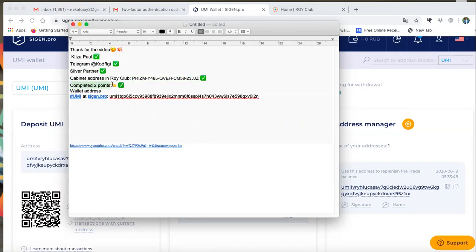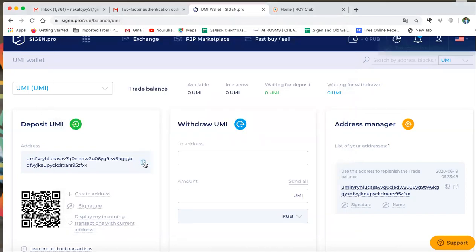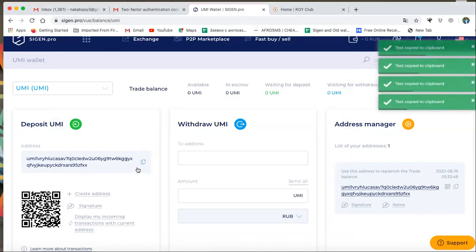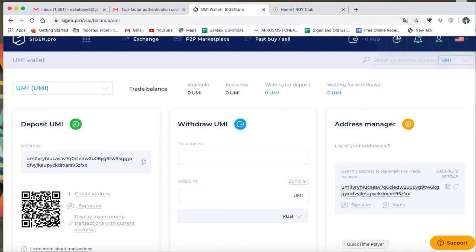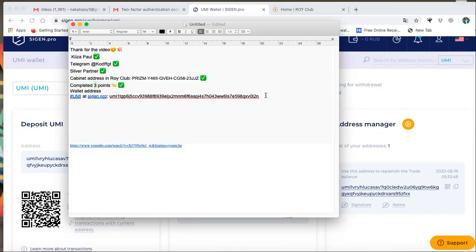If you're on a rank of bronze, the first rank, that's 2 points. If on silver rank, you can replace it and say 3, like this one, a silver partner. So you must use 3 points as silver partner. Then on the wallet address, the UMI wallet address, you must copy the wallet address from the UMI, then replace it with this one. For this example, you will find it in my description below the video.